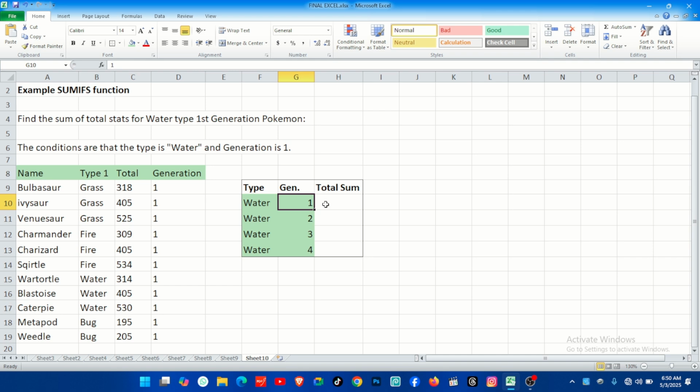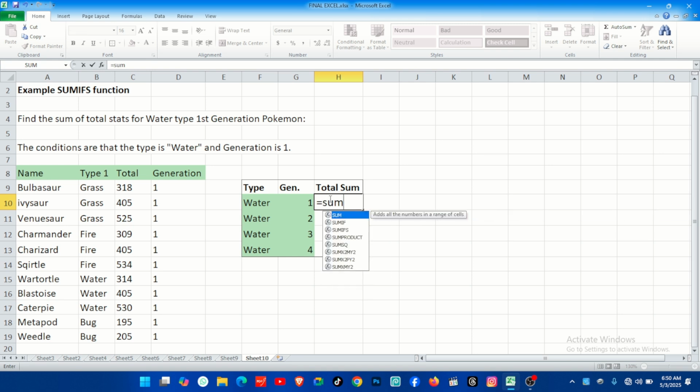I will start with an equal sign, then type the command, and my function here is going to be SUMIFS. I will double click on this command here, SUMIFS, like that. We have arguments inside here, and the first argument is our sum range. So this is the range, and you have to select that range like that.